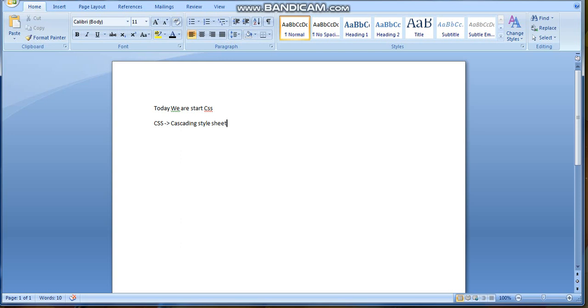Today we are starting CSS, the cascading style sheet. We apply it on the HTML markup language. CSS properties modify the design or presentation. CSS is basically applied on HTML, which creates the presentation. That's why we use CSS syntax.